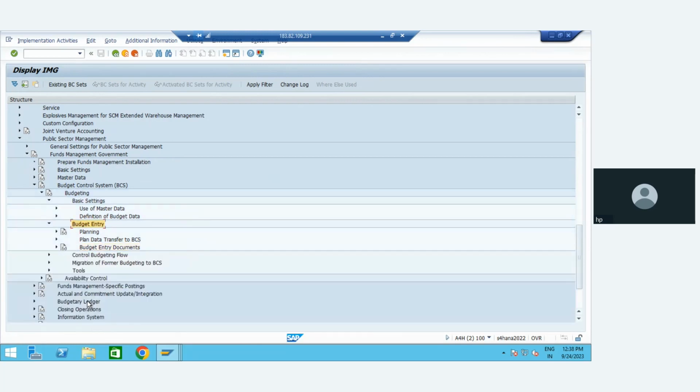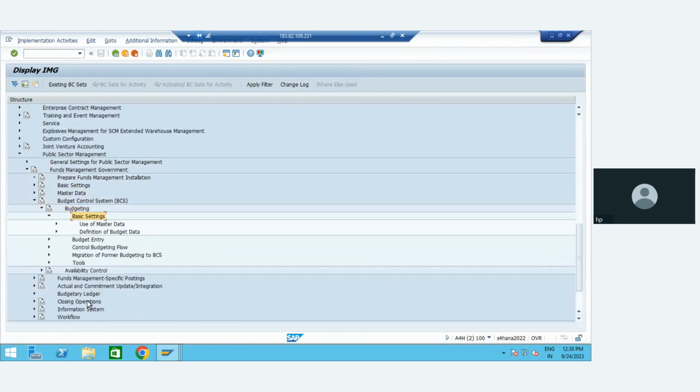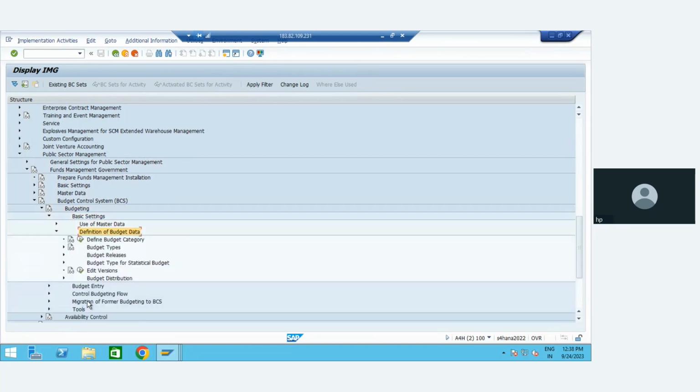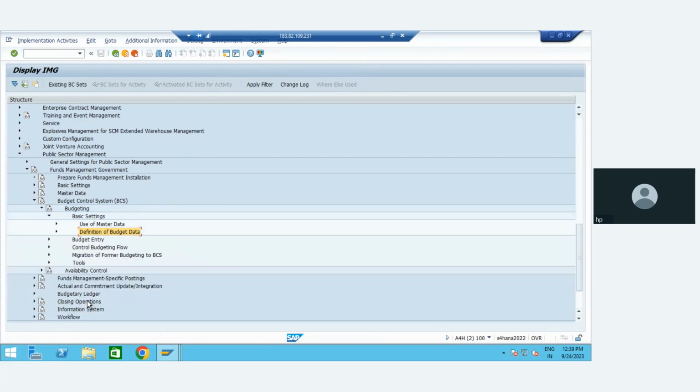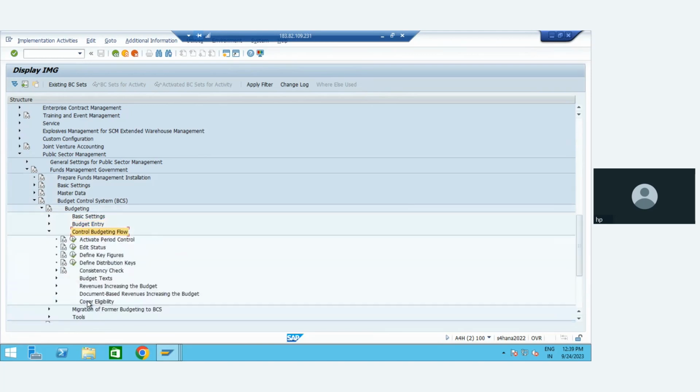Okay, this PCS. Then we'll again go to budgeting. I will just finish. Have we completed this or not? Okay, we completed this, right? Okay, budget entry we also created. We did, yes. Document, then control flow.